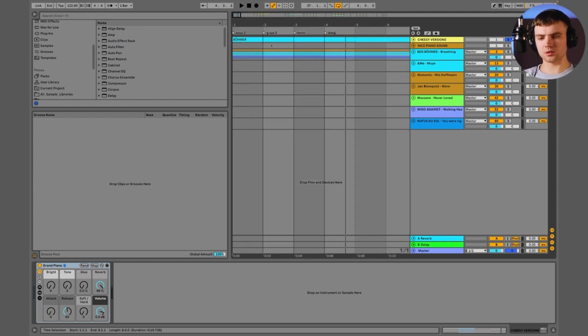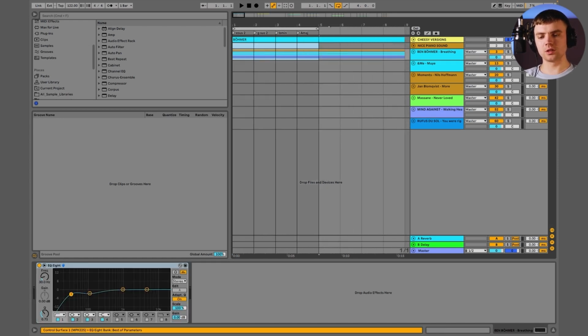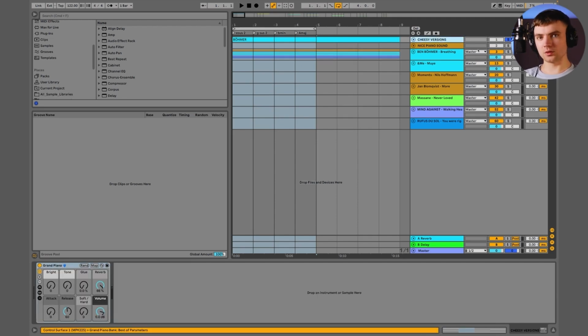As you can see, I have the chords up here, so we can just loop this section. It's just 4 bars long. I just doubled this for the sake of more time. So let's have a listen here. So this is the cheesy version of Ben Böhmer Breathing, as we had to listen earlier.